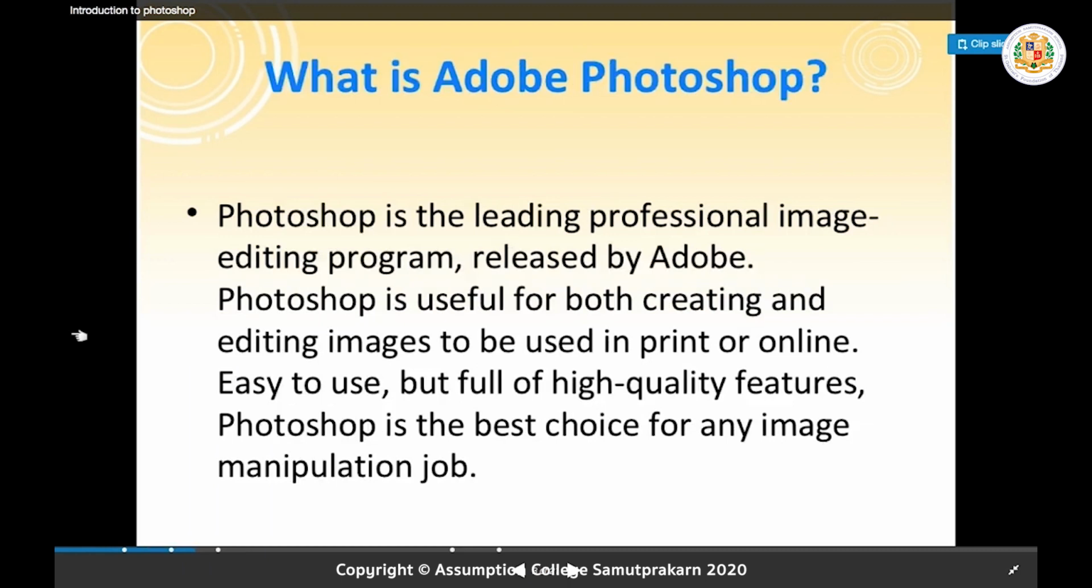What is Adobe Photoshop? Photoshop is the leading professional image editing program released by Adobe. Photoshop is useful for both creating and editing images to be used in print or online. Easy to use, but full of high-quality features. Photoshop is the best choice for any image manipulation job.